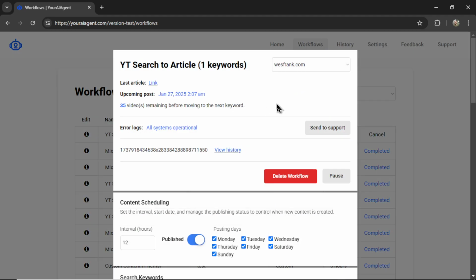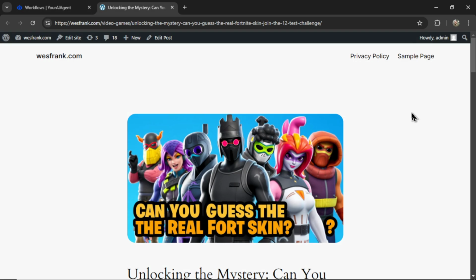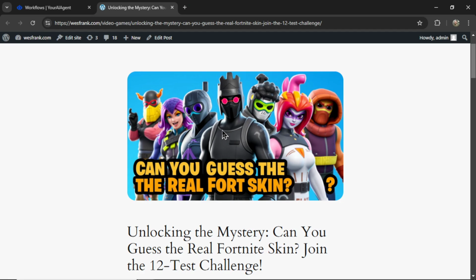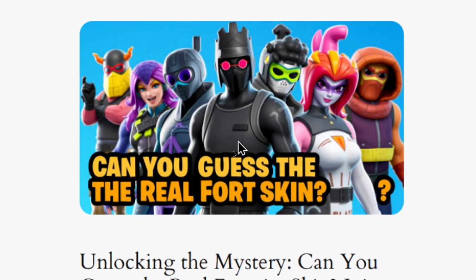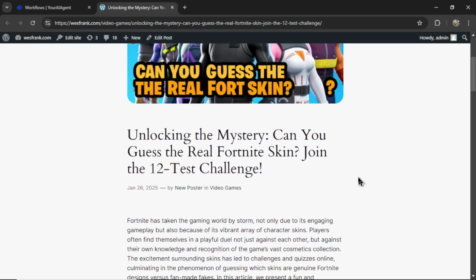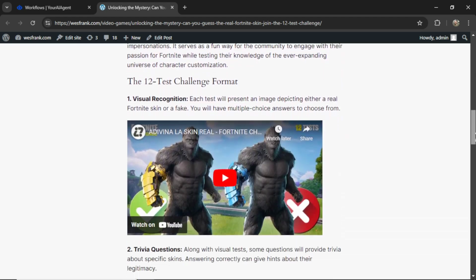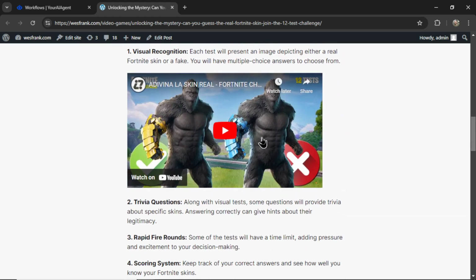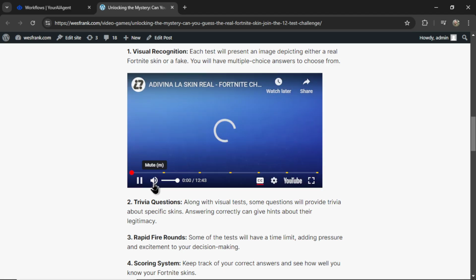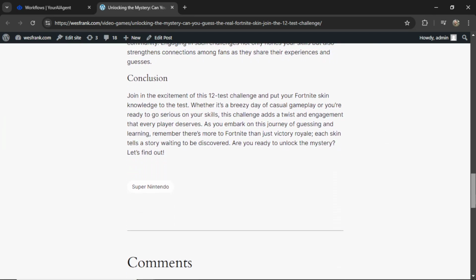All right, it was able to extract the transcript from one of the videos. Let's click on the link, and here it takes me to my WordPress website. And look at this Flux image. That's absolutely amazing. Can you guess the real Fortnite skin? It got close. Maybe in my next image prompt, I'm gonna say don't use words. But these characters look like Fortnite characters. I'm pretty impressed. It's saying, unlocking the mystery, can you guess the real Fortnite skin? Join the 12 test challenge. Here's a full article about that video. And here it is embedded within the article. Your users can click on this video and watch it right inside and all the way down to the conclusion.